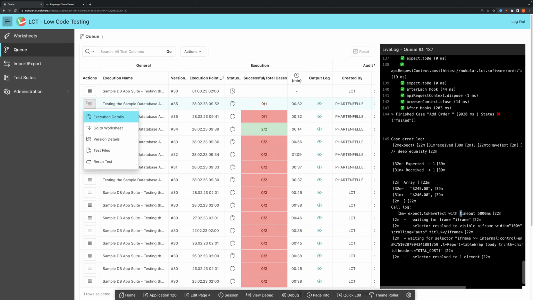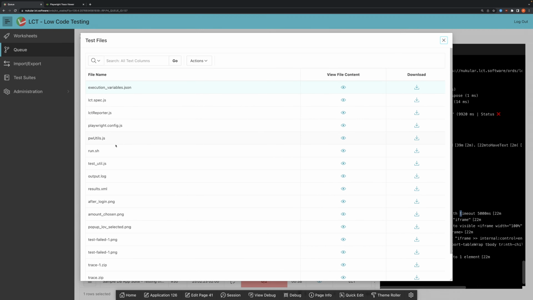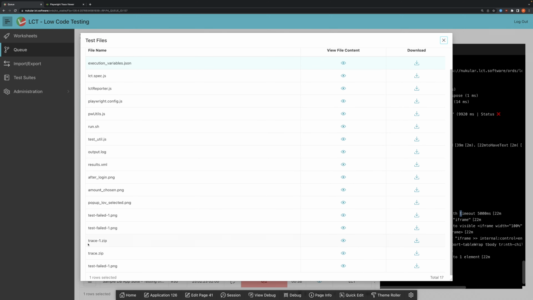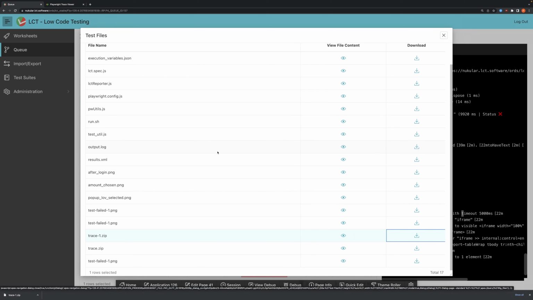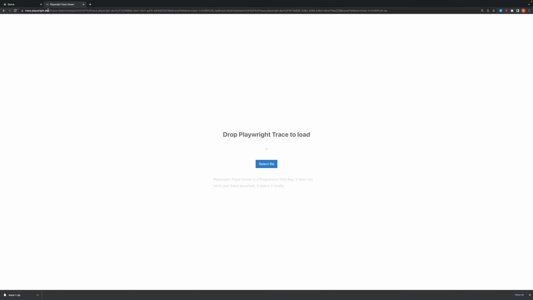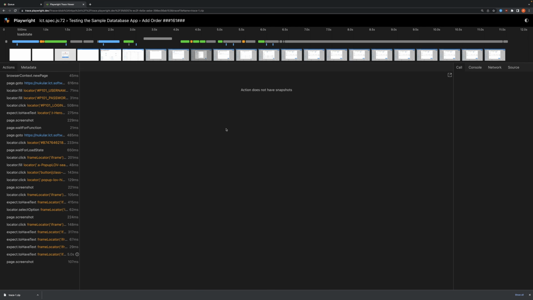We can find out more about the test execution if we go to test files here, and we see this trace1.zip. There's also a trace zip, but we are interested in the one here, and that's a zip we can quickly download, and we can go to trace.playwright.dev. So here, we can just input it. And what this does is give us an insight into our test. So a nicely formatted insight.